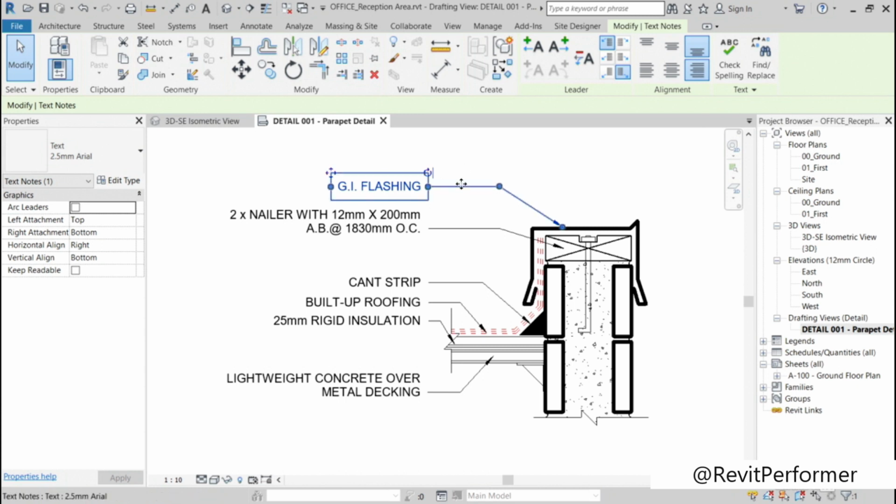I can edit the alignment of the leader there using the dots, and I can also move and drag the text and also rotate the text note if I want to. More importantly though, we need to look over at the properties palette, the text families over here. So you'll notice that we can have arc leaders if we want to. So if I tick that there, I can have an arc leader if I want to. I can have left attachment, top, bottom, and so on. Keep it readable as well, and everything else. So all of that information there is in the properties palette.